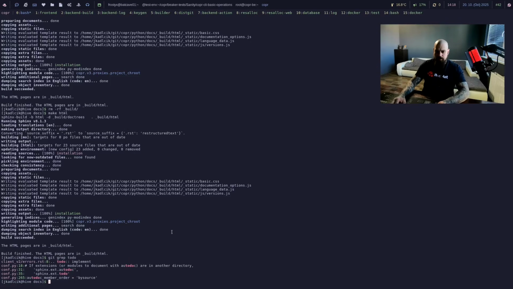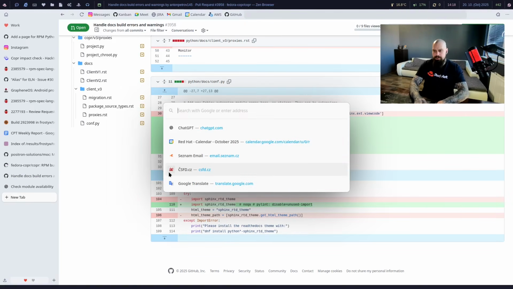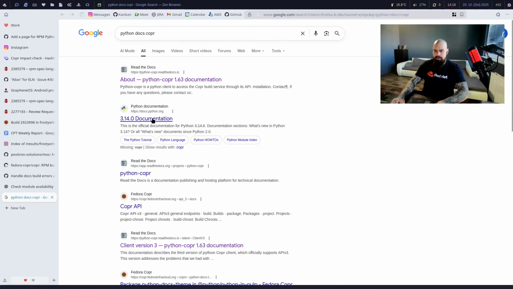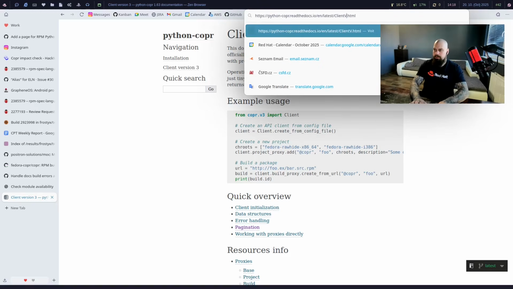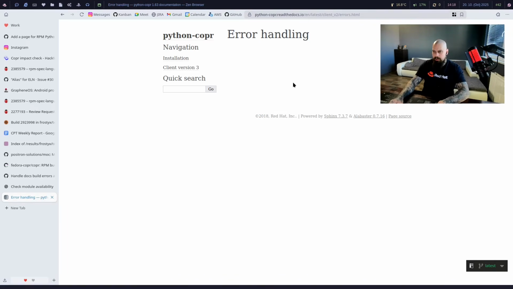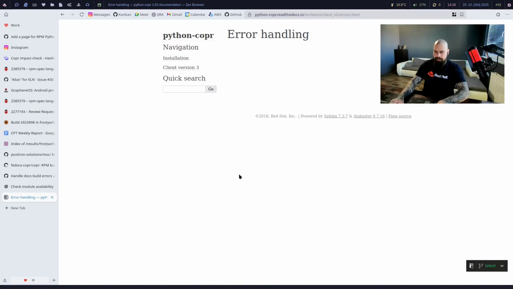If we go to client v2, all right, so if we go to Python docs Copr, this one, client v2. Yep, this is not linked, but it's here. And errors, which is this one. All right, we don't see anything.